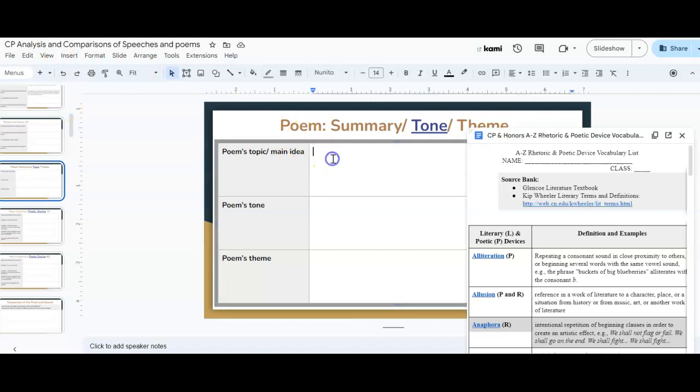For the poem, I just have to put what it was about. So the poem was called Democracy by Langston Hughes. That was the one we read. And it was about having democracy as a minority. What was the tone? We talked a little bit about that. What's the message? The message should be very similar to the speech that you just read by King.